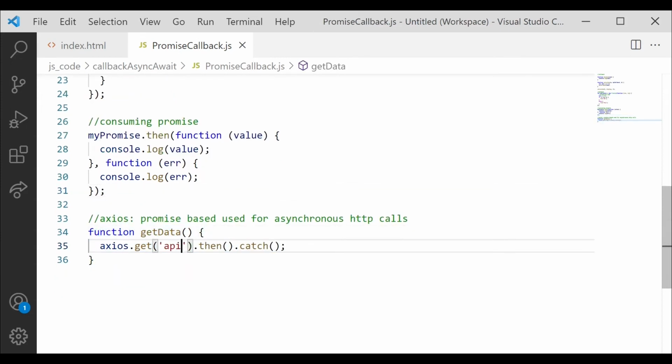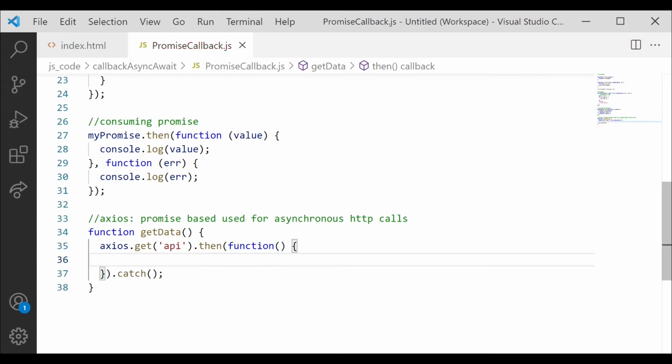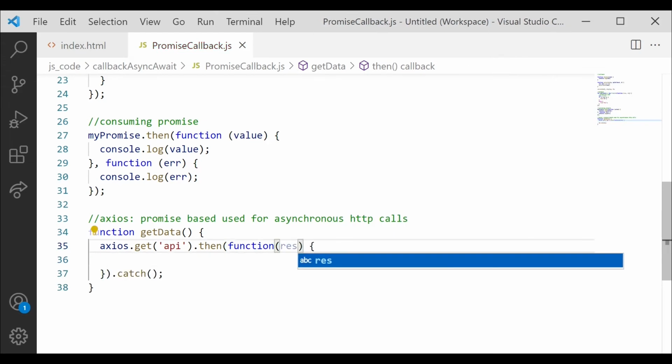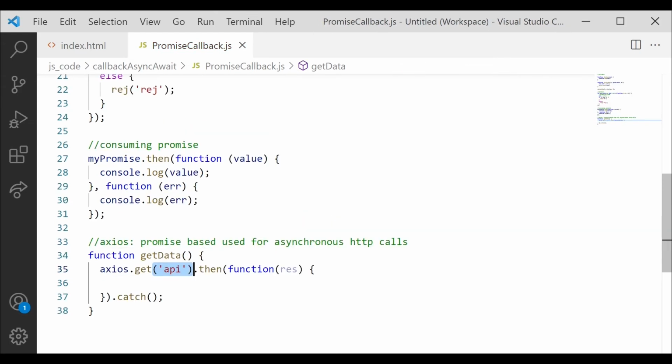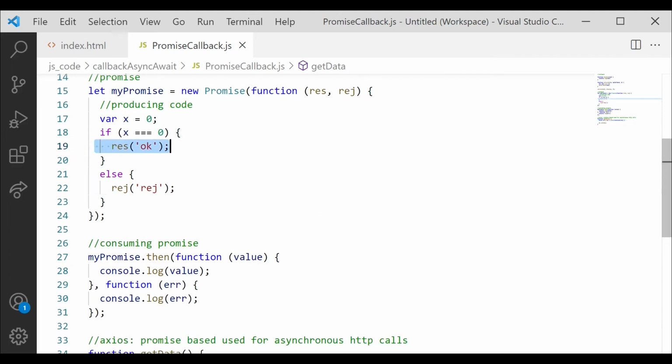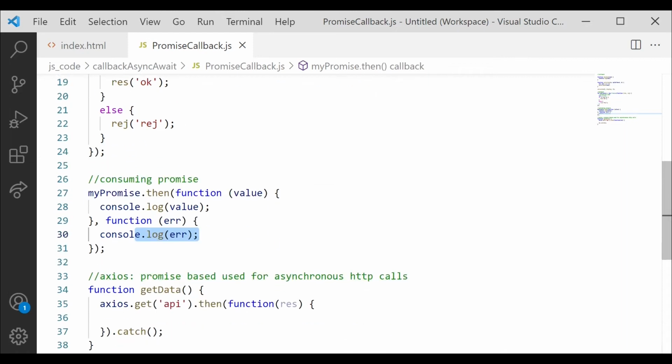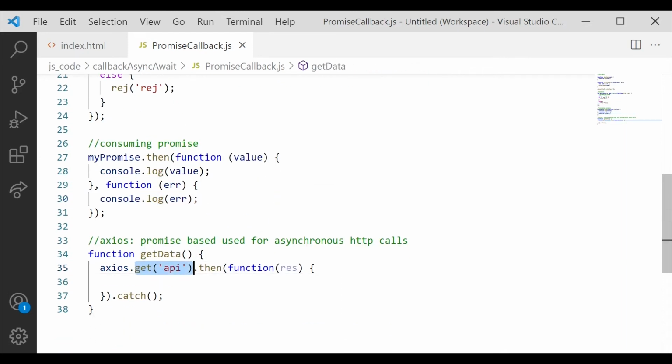Here we pass some API. .then is the method, and here we pass the callback function. In this callback, automatically you get results. Whatever this API returns, just like this function, whatever this returns, you get the value here. So automatically what this API is returning, you get in resolve in this res. If it's rejected, you will automatically get the error.